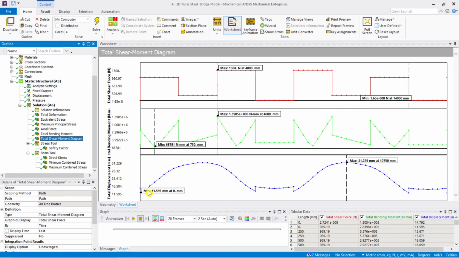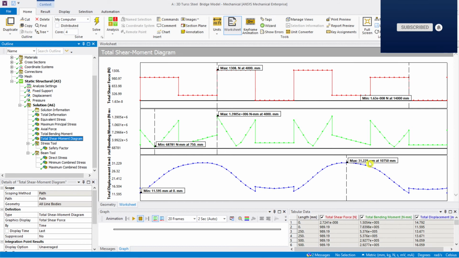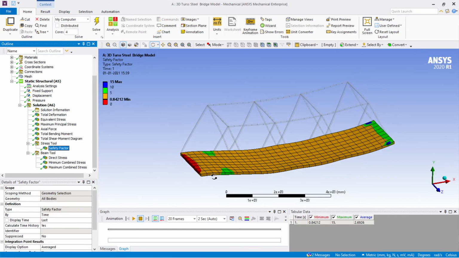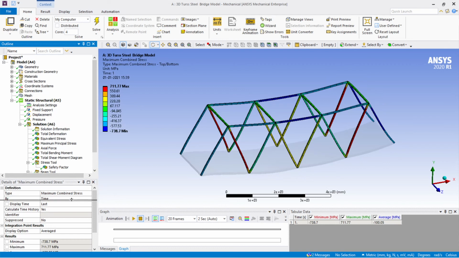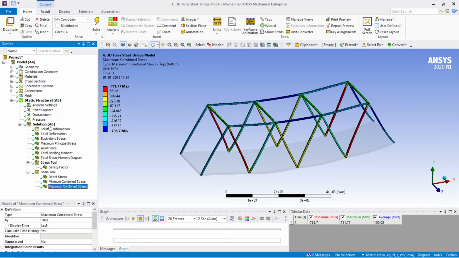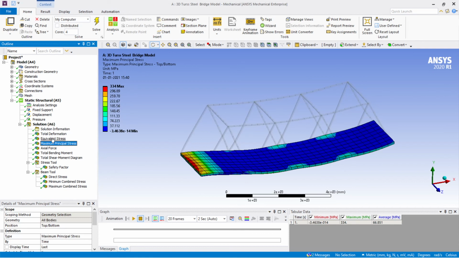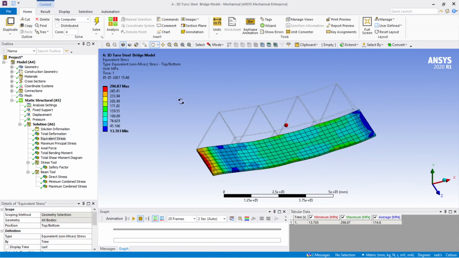This is the total displacement, initially 11 mm, then it goes on decreasing, then it is constant, and then it reaches a maximum value at 10.75 meters. At 10.75 meters, it reaches the maximum displacement value of 31.23 mm. So in this way, you can correlate wherever your shear force is maximum, wherever your bending moment is maximum. So the safety factor, direct stress, each and everything, I think you have understood all the things here. So I have explained in detail how the analysis of a 3D truss has to be carried out.